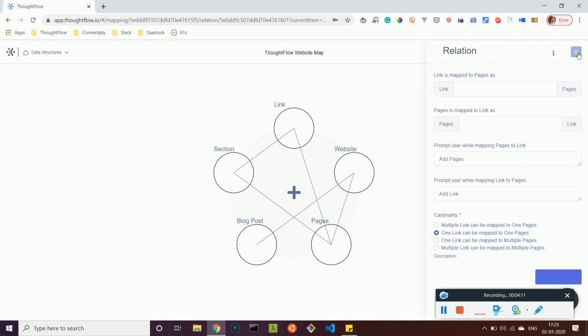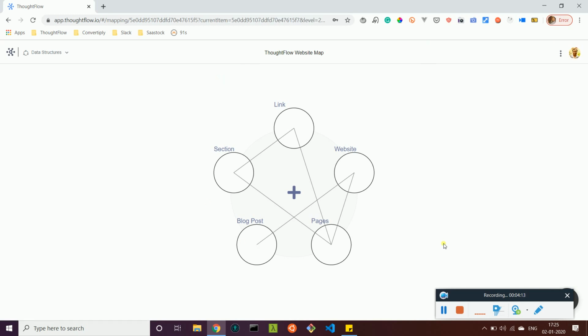So yeah, this is where I have described the data structure of a website. If, let's say, I was doing this in a spreadsheet, I would first fill out the first row of a spreadsheet, which describes my columns, so essentially my data structure. In ThoughtFlow, similarly, you are mapping out all your concepts. So this is a data structure where you define how your data looks.